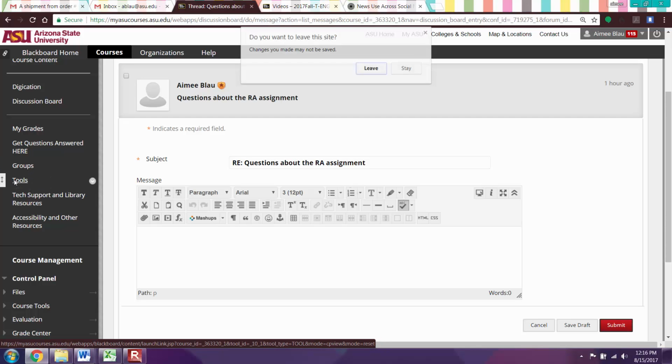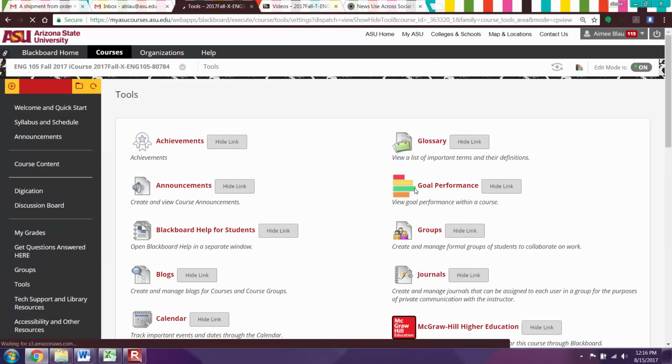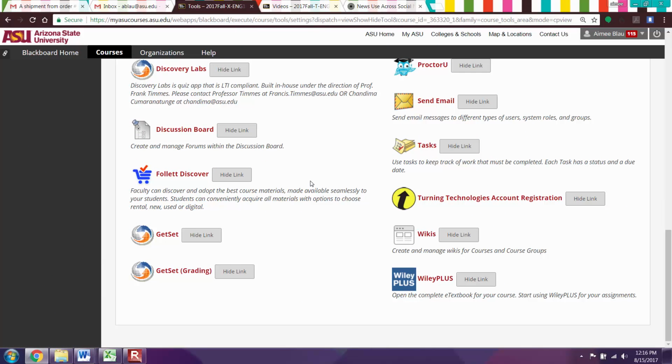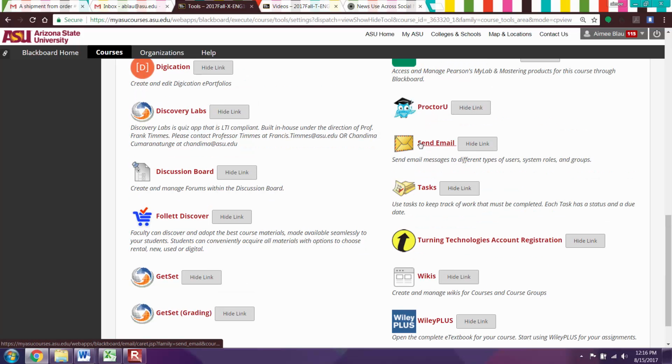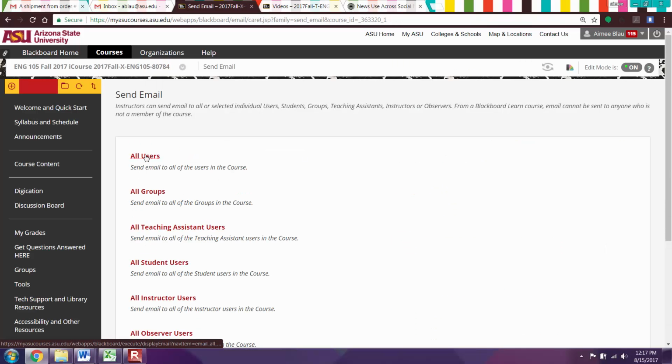And then there's this tools tab. There's a bunch of different tools. The reason I use the tools tab the most is if I have to send an email to someone in the course, you can click on send email. This is how you can email everyone at once in the course. I do not recommend doing that.